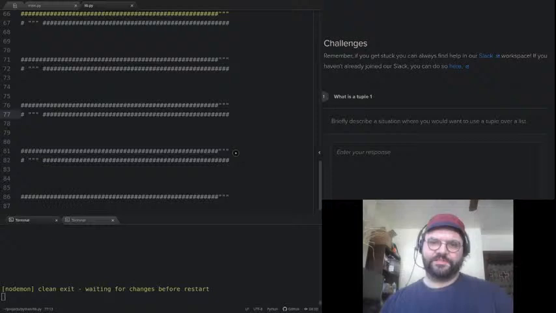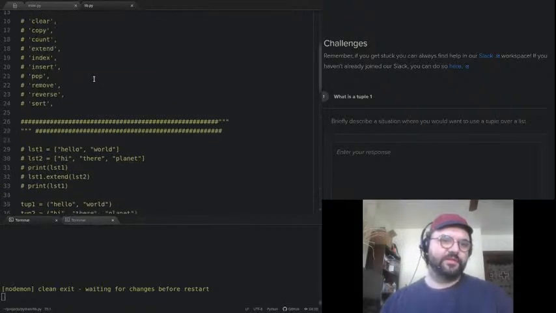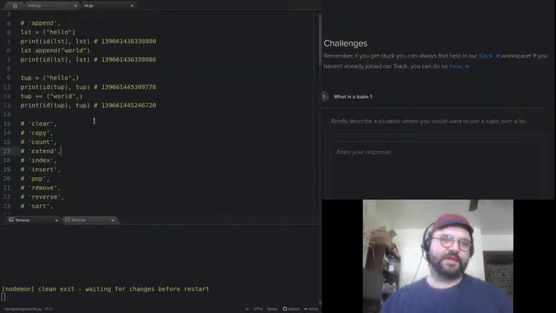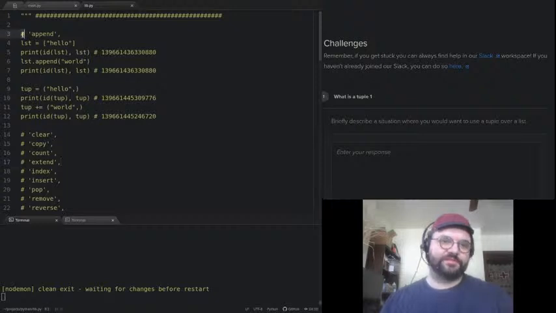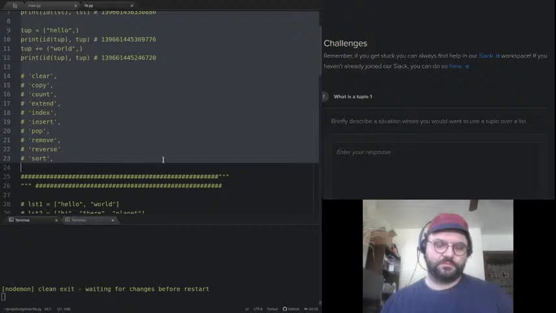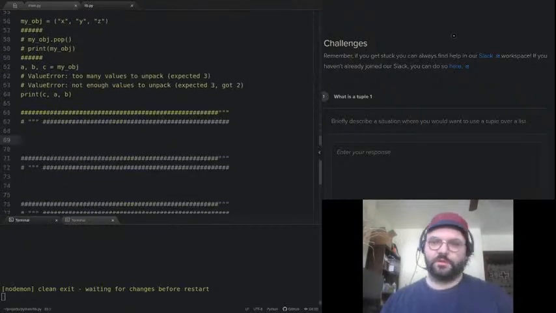Yeah, let's just jump into the challenges. And I think I said I wouldn't go through each of the mutable methods with lists, but I'm going to do the challenges, and I think I'll actually do this because it's a pretty worthwhile exercise. Okay, cool.